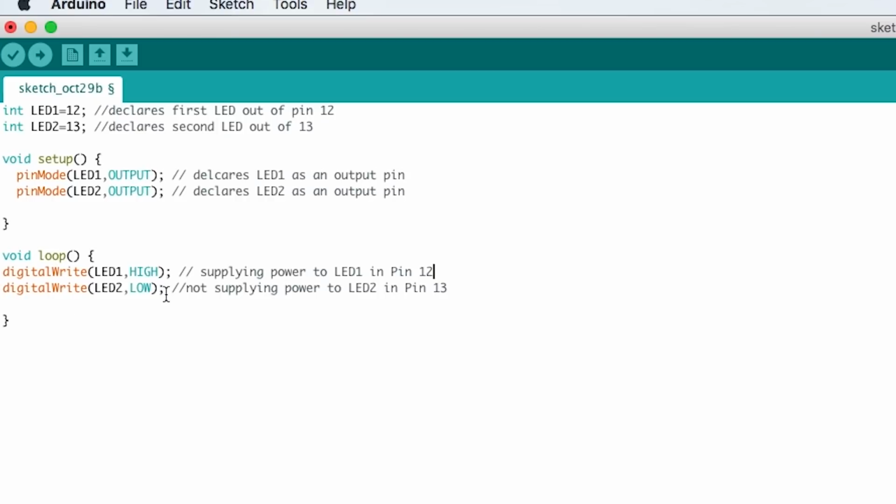Okay, so let's look at what we have so far. We can trace it back really quick. We have LED1 and LED2, and we have these as HIGH and LOW. This means that it's going to be supplying power to LED1 in pin 12. Why is it going to be supplying power? Well, we've said that LED1 and LED2 are outputs, which means that we are sending something through them. But why is LED1 going to be out of pin 12? Because we declared it up here. So this is declared as what it is, this is declared as what it's doing, and this is our program.